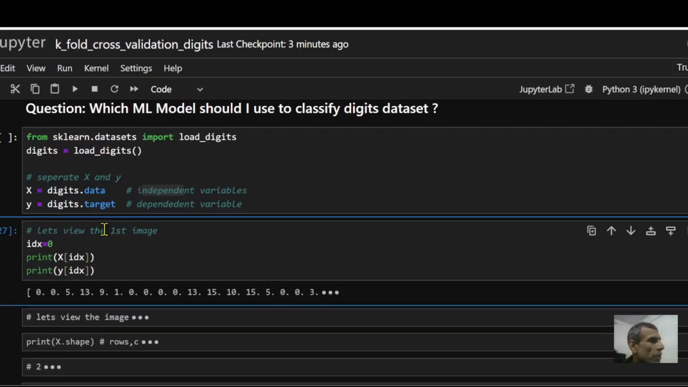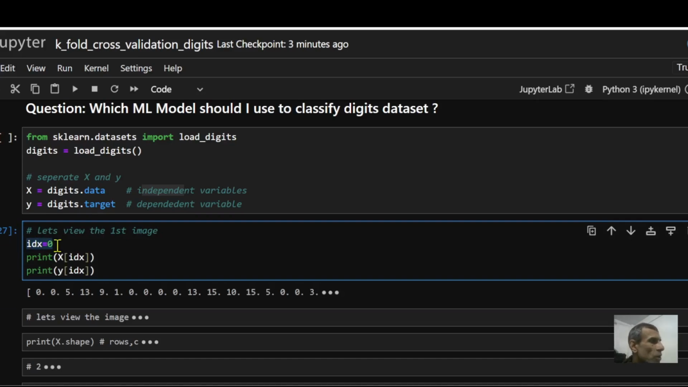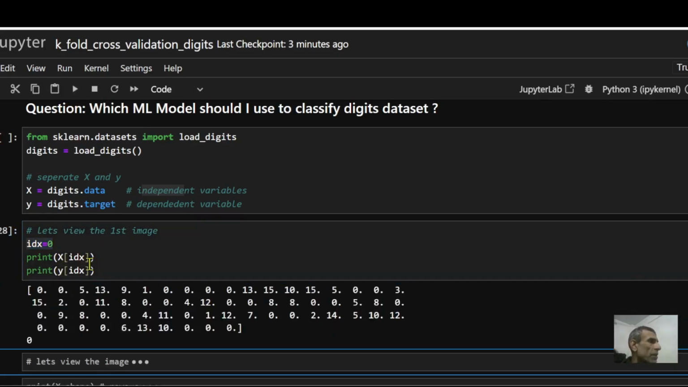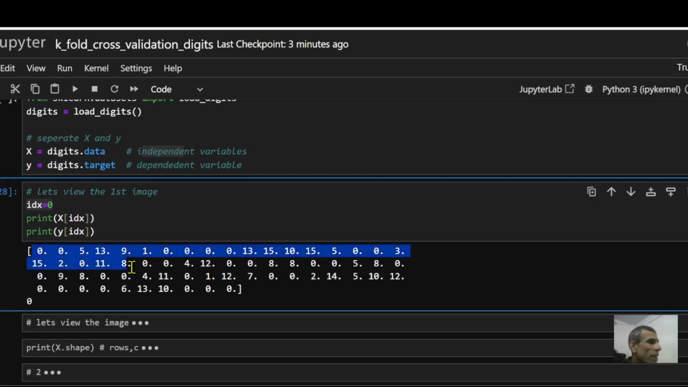So let's view the first image. I create my index equal to 0. This is the first image. And I print the independent variable, x[idx], and I also print its corresponding label right here. So these are the pixel values for the first image, and this one is the label for this pixel value.